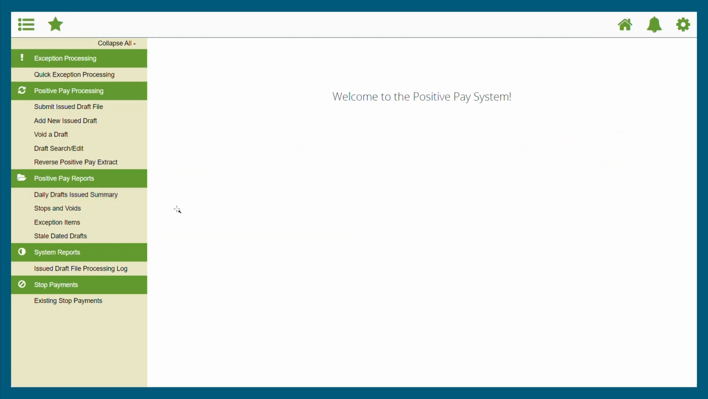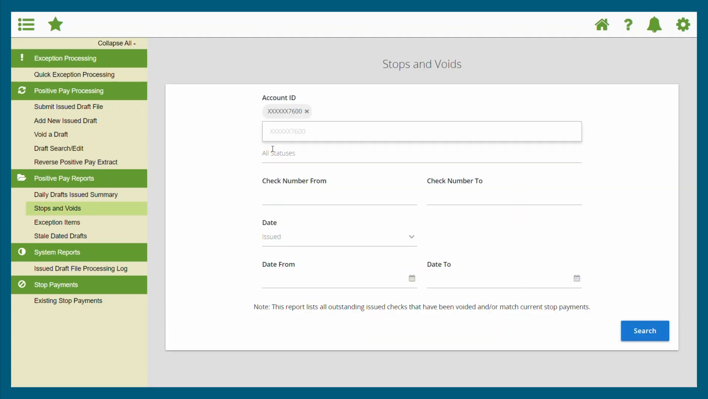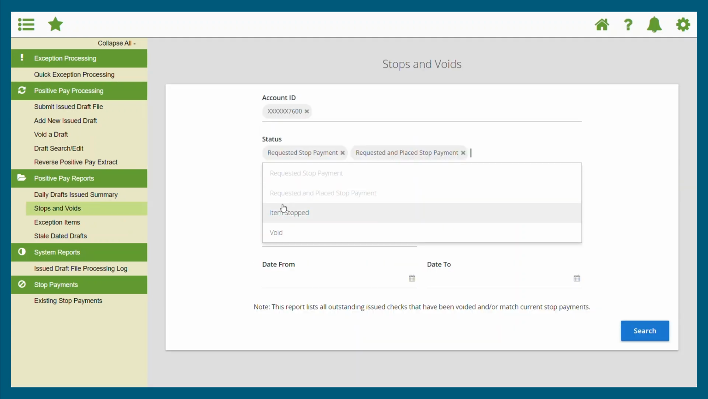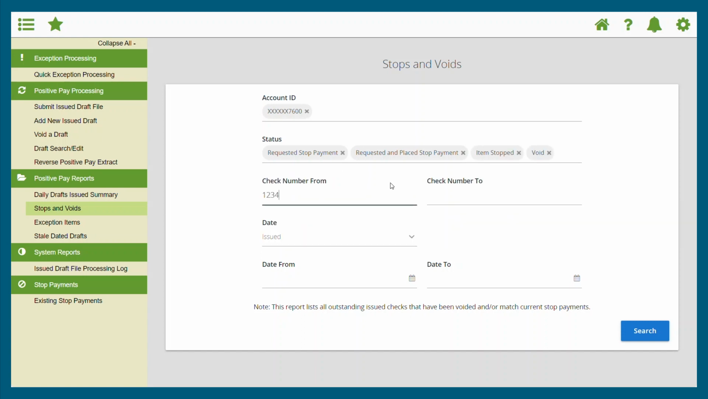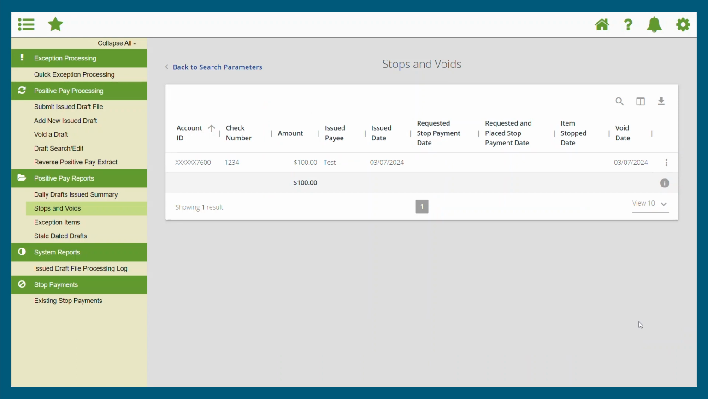The next section of the Positive Pay Report section is Stops and Voids. Within the stops and voids, you can set search parameters by status, draft numbers, date or date range. The search results can be exported to Excel or printed.